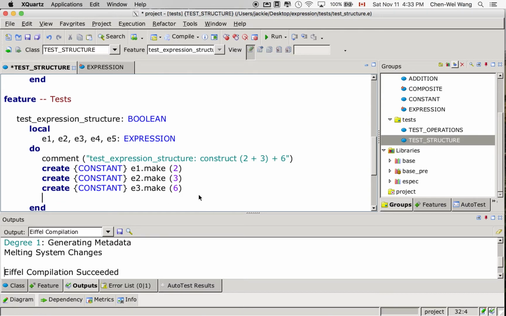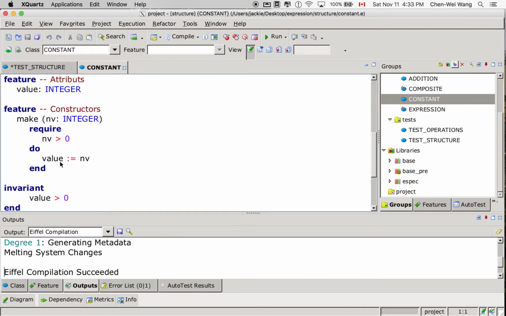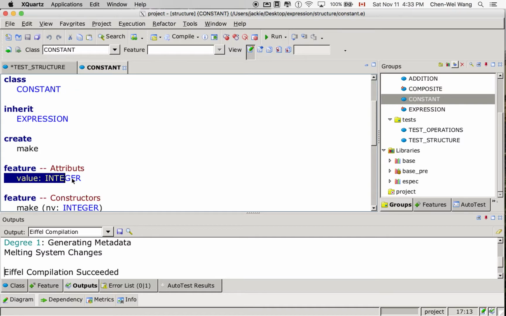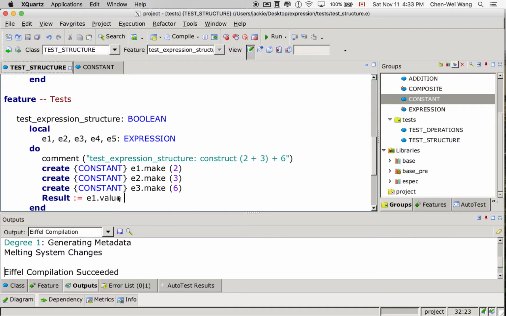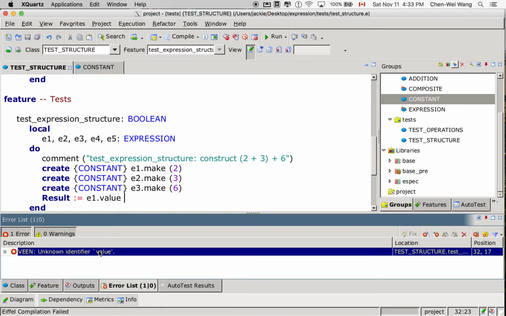Can I say anything like result is assigned to E1 dot value? Because I'm thinking that if I go to the constant class over here, you can see we do have some attribute value over here. But can we make that feature call over here, E1 dot value? Okay, now if I try to compile, apparently I cannot. It says unknown identifier value over here.